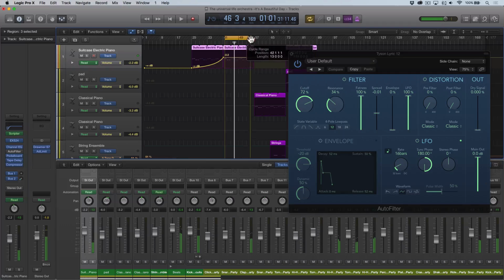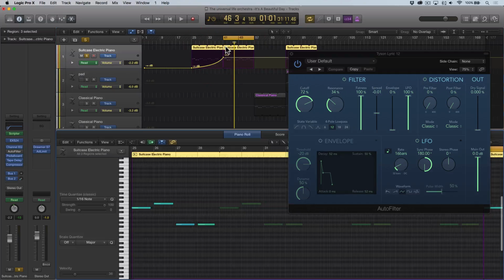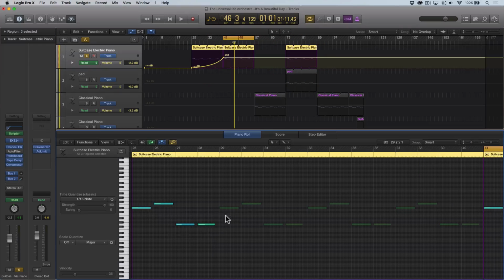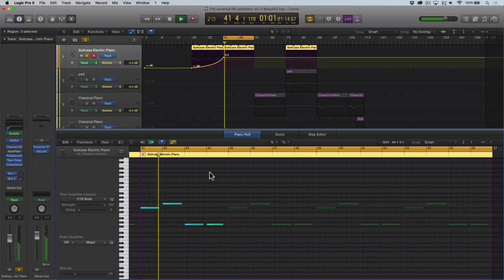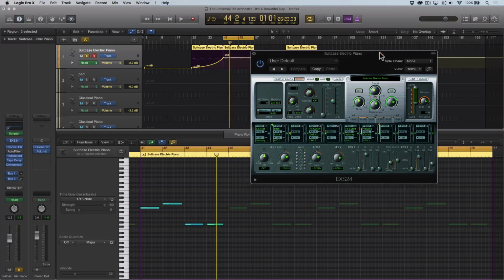So let's take a look at this. This is being powered by something very specific. So you can hear some chords there, but if I focus on this, you can see just single notes that have been played. Now, what's happening is that this is the EXS24. It's the suitcase electric piano. Under normal circumstances, that would sound like this.